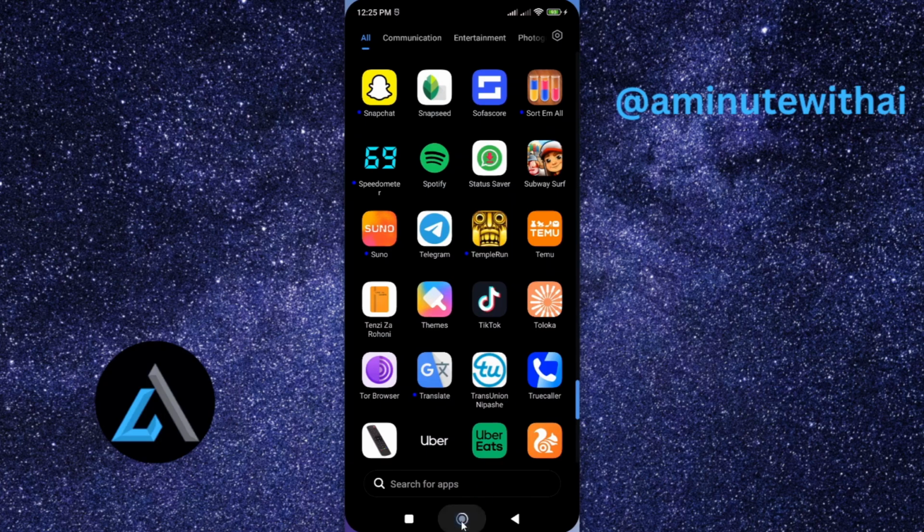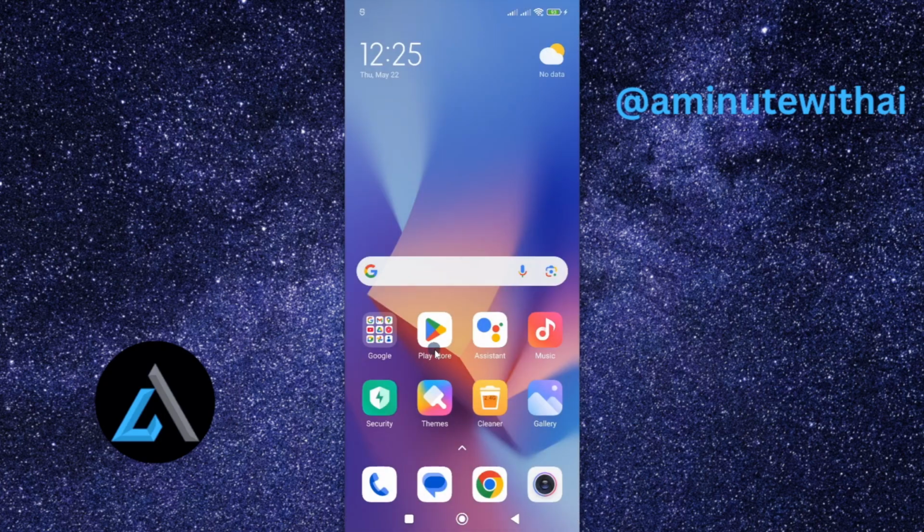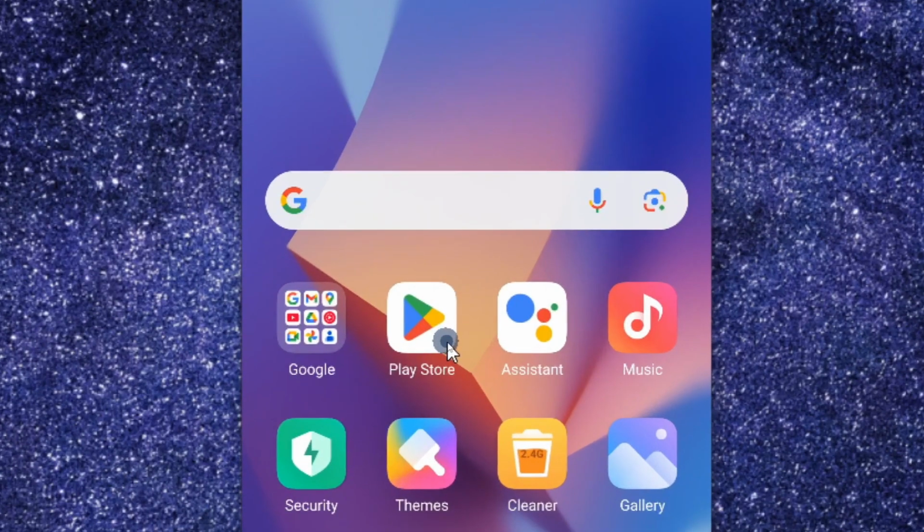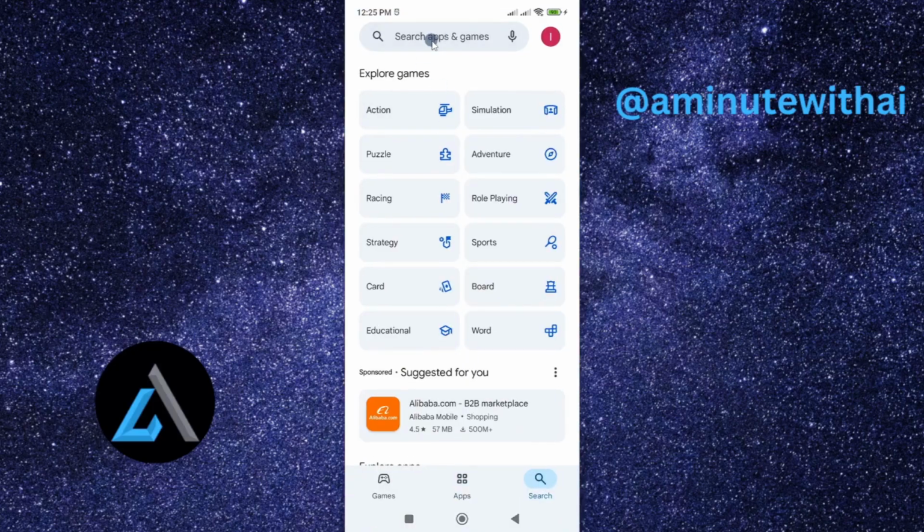Now, the first thing you need to do is to go ahead and access Google Play Store. And here is my Play Store. Now, if you're using an iPhone, then you'll need to go ahead and look for App Store. So for Android, I'll go ahead and tap on Play Store, and then I'll look for the app.